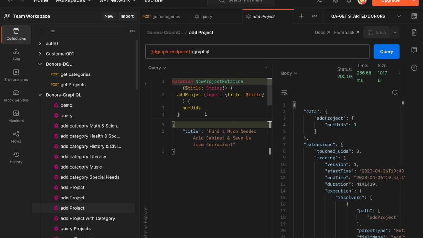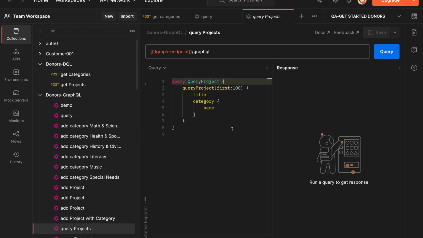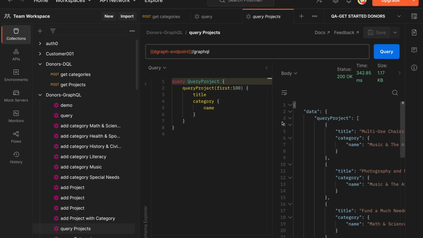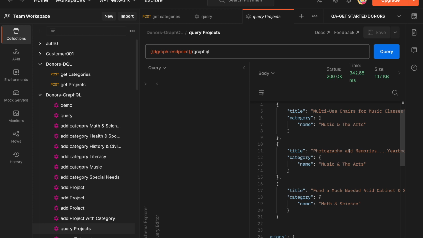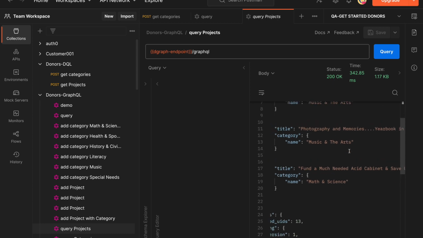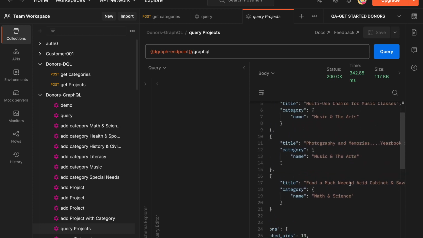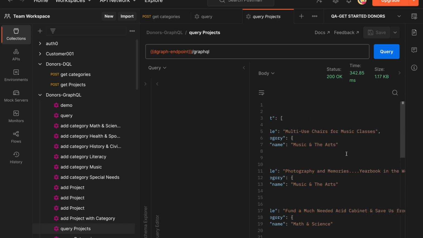So in this case, you see that we have not added any categories, and we just created the projects. So we can double check now by querying the data and asking for all the projects that are stored. And you see that all the projects have been associated with a category, and hopefully the semantic proximity is correct. So for example, the acid cabinet is probably math and science, photography is music and arts, and the chairs for music classes are music and arts.